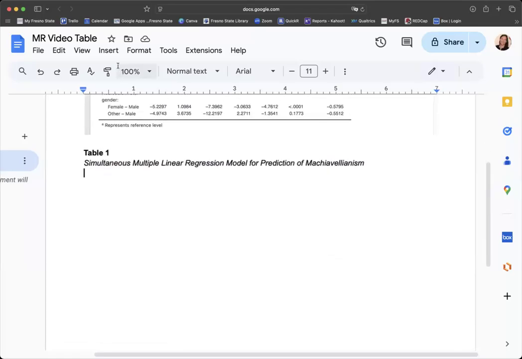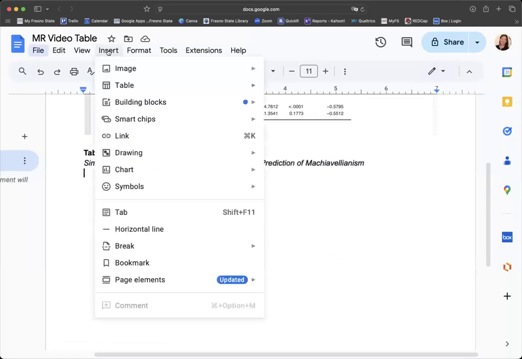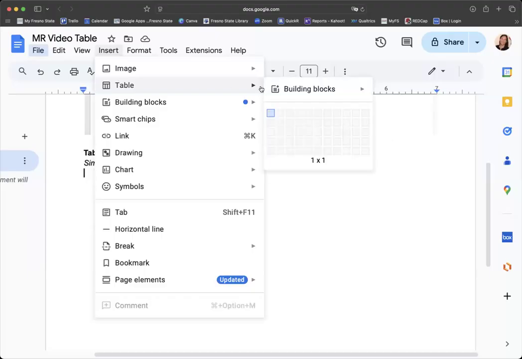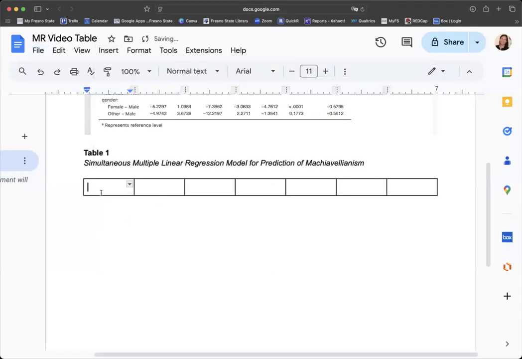So I'm going to go ahead and insert my table. I'm going to go to Insert and Table. And 1, 2, 3, 4, 5, 6, 7. The reason I'm doing 7 is that I've counted out the statistics that I need for it. And so I want to put my variable here. So this column will be the variable name. And then I'm going to include different information from my results.